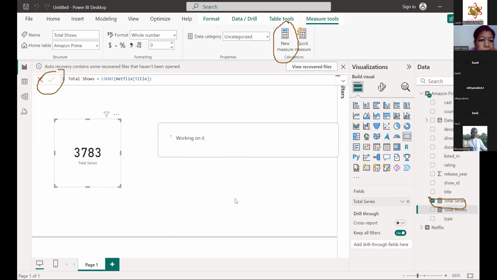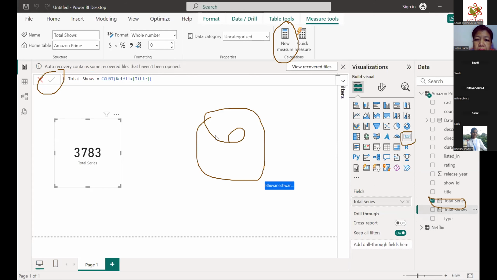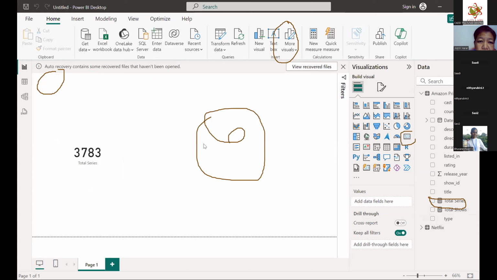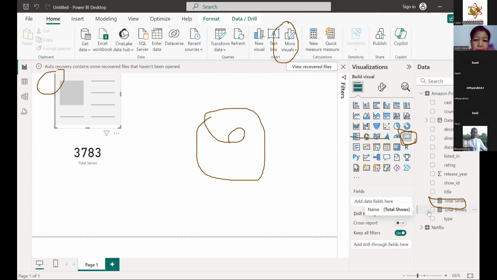Can you click the card? Can you click at the empty space here? Now you have deselected the existing visual. Now go and choose the card visual again. Yeah, you got another visual. Now put the total shows there. Just click the total shows. Yeah, you got two card visuals.